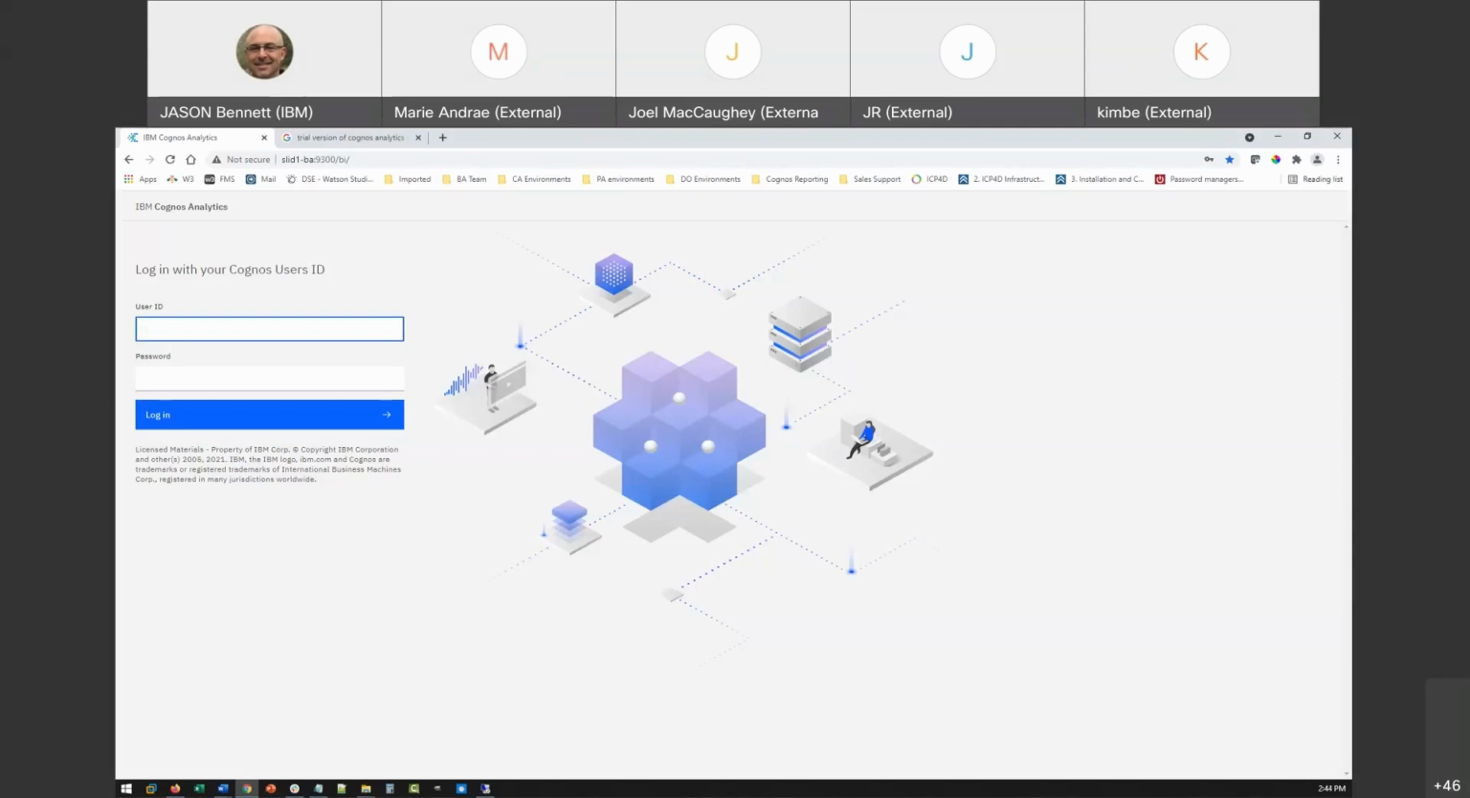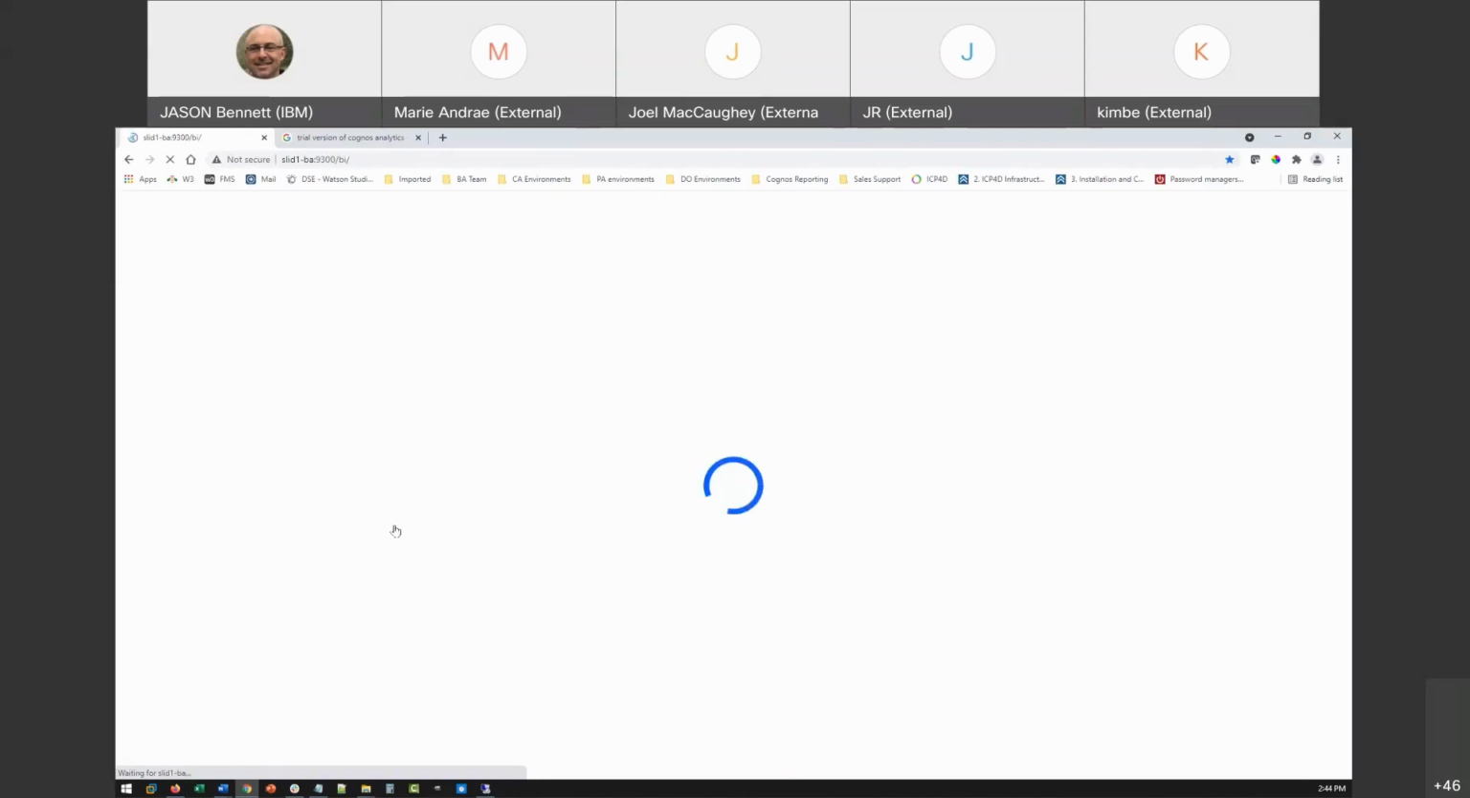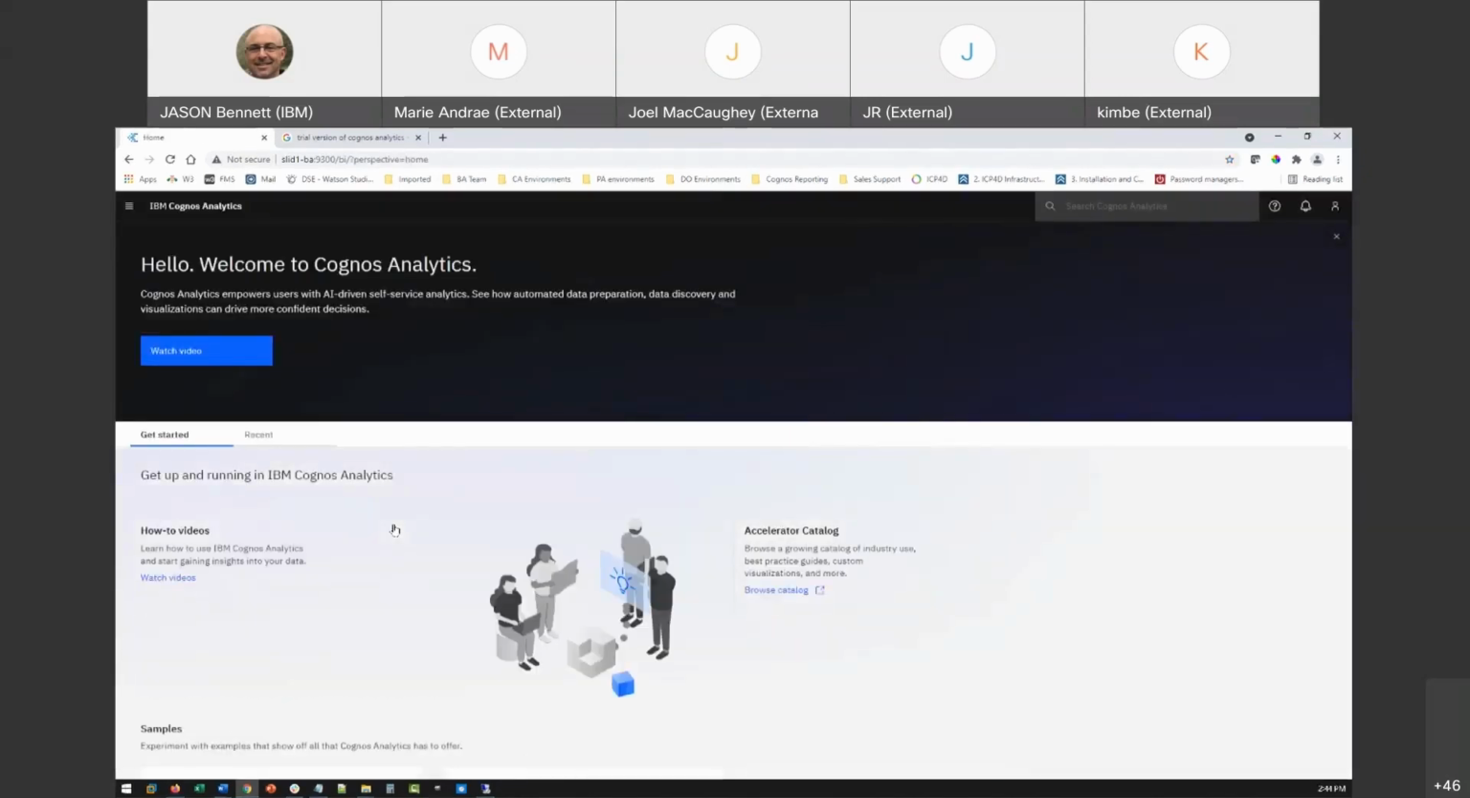Okay, all right, you can see my screen. And probably the first thing you're going to notice is, why does the login screen already look different than it does in any version that came before 11.2? Because IBM made a change again.